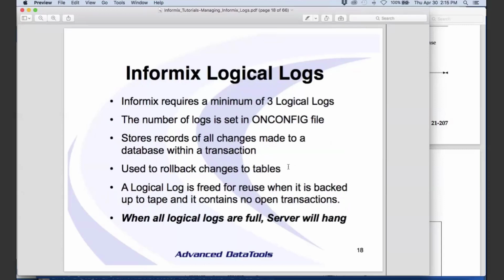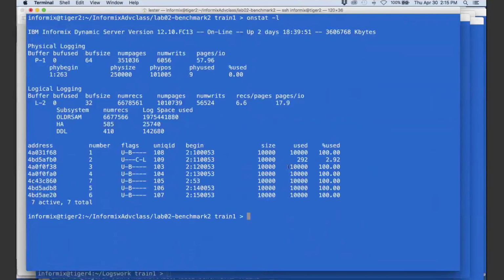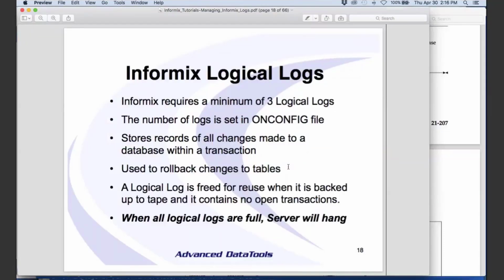Logical logs are kind of different. Physical log, there's one. Logical log, there's several. This one system here, I have 6, minimum of 3. And this stores the transactions. So you need to think about this. This actually has the update, the delete, the insert. This is where if you have to roll back, Informix reads the logical log to roll back and undo the changes. And a logical log is free for reuse when it's backed up and it contains no open transaction.